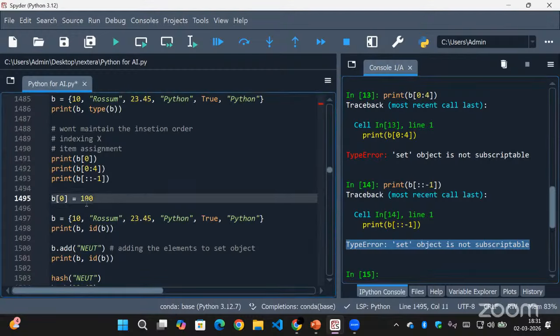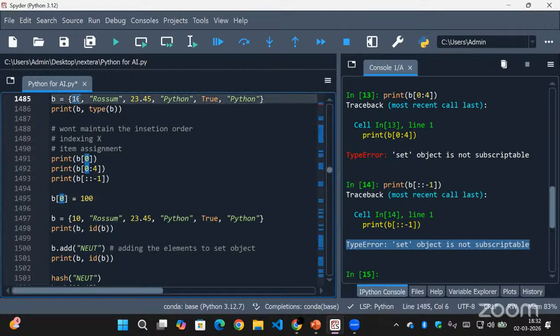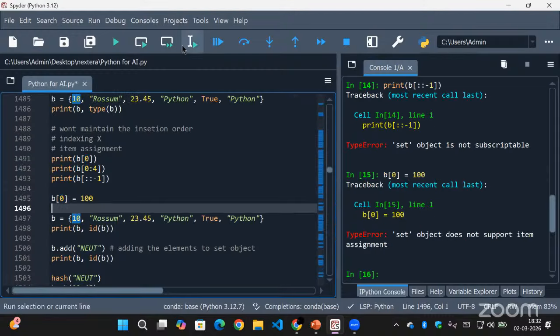Here I'm trying to do item assignment. At the place of 0, I want to replace the element. Here 0 is 10, right? So in place of 10, I want to put 100. But this is also not possible, because this 0 index does not point exactly to 10 only, since a set doesn't maintain insertion order.